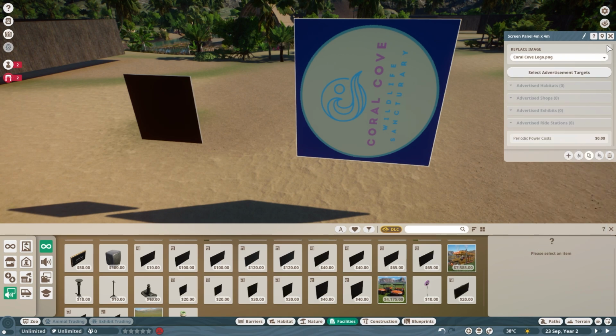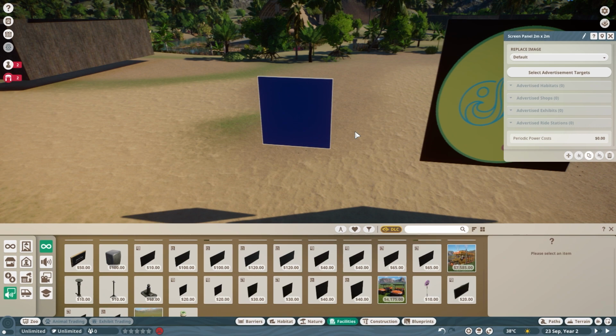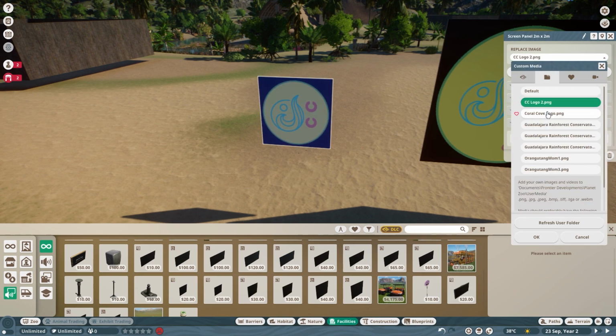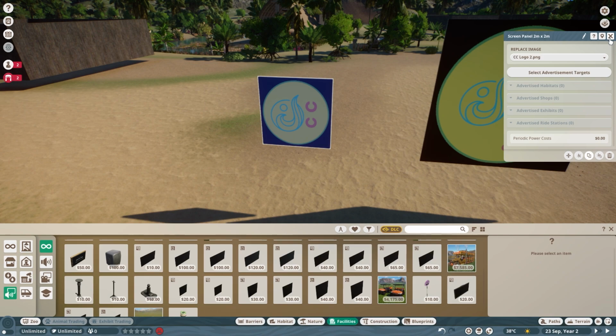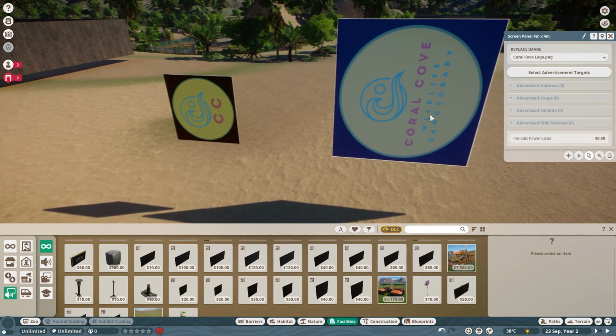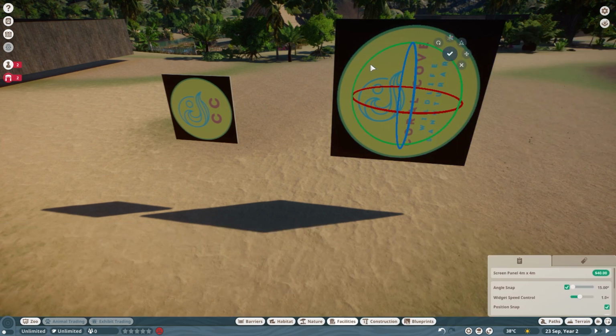And I used a transparent background, and we will have to flip it, no biggie. But we have two separate logos. We have our small CC for Coral Cove, and then we have our larger actual Coral Cove image. So now you've got your image right there in your zoo.